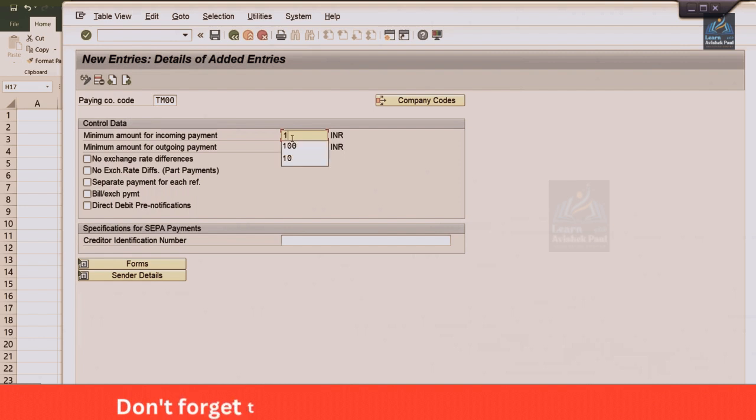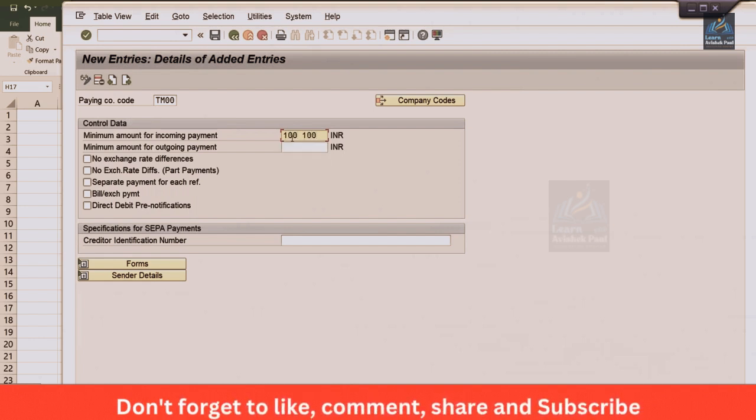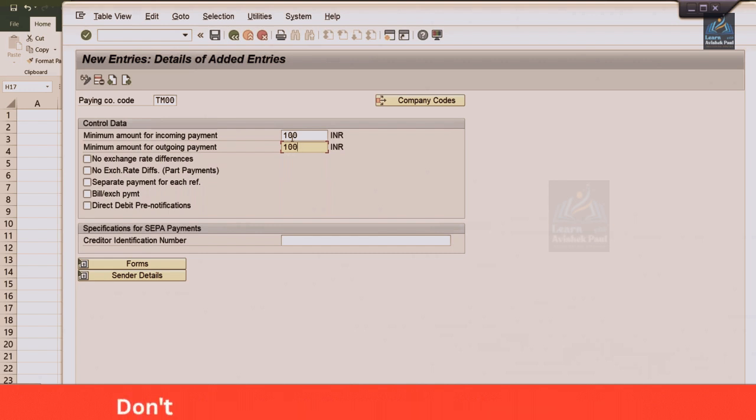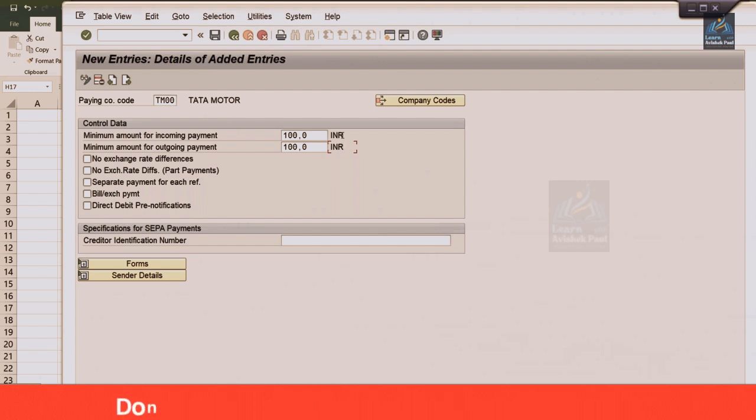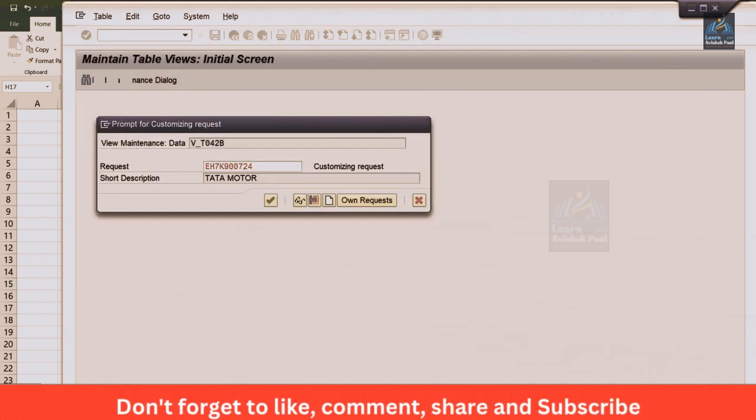Let's suppose 100, 500, or any amount can be given here, right? And if a different currency is appearing in your case, then don't worry. If you press enter, then your local currency is going to appear. So don't worry about this. Okay, now save it. Control S.